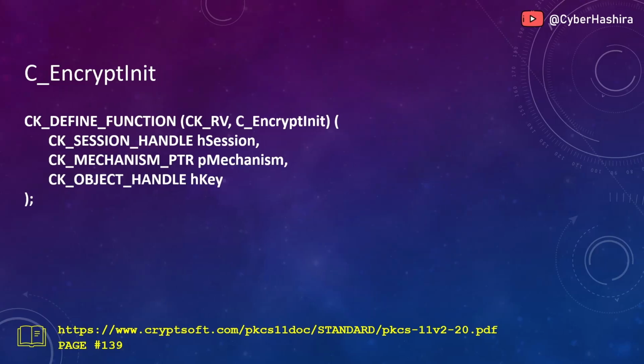I'll start with Encrypt init. In PKCS11, this function is used to initialize an encryption request. Before a token begins encrypting data, it needs some information such as the encryption algorithm and the key to use. Encrypt init initializes the memory with all that information. This function requires 3 arguments.